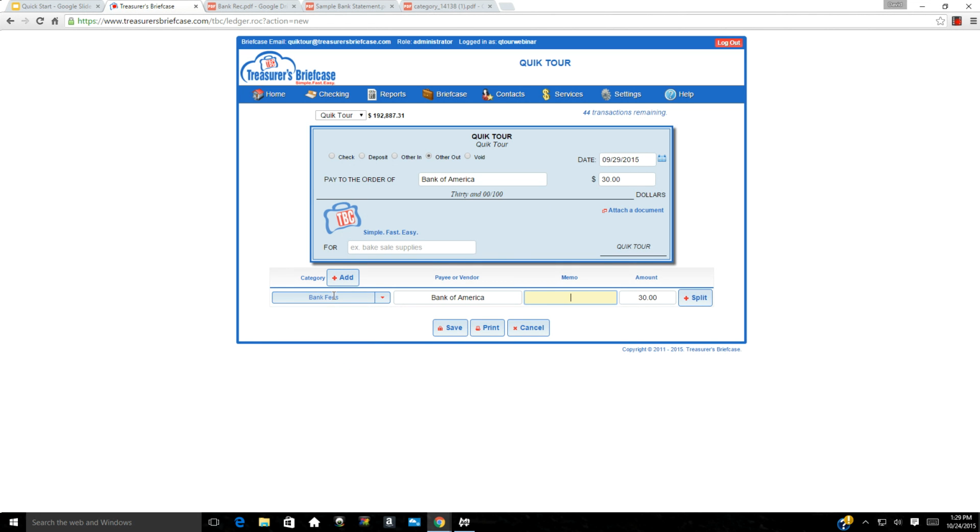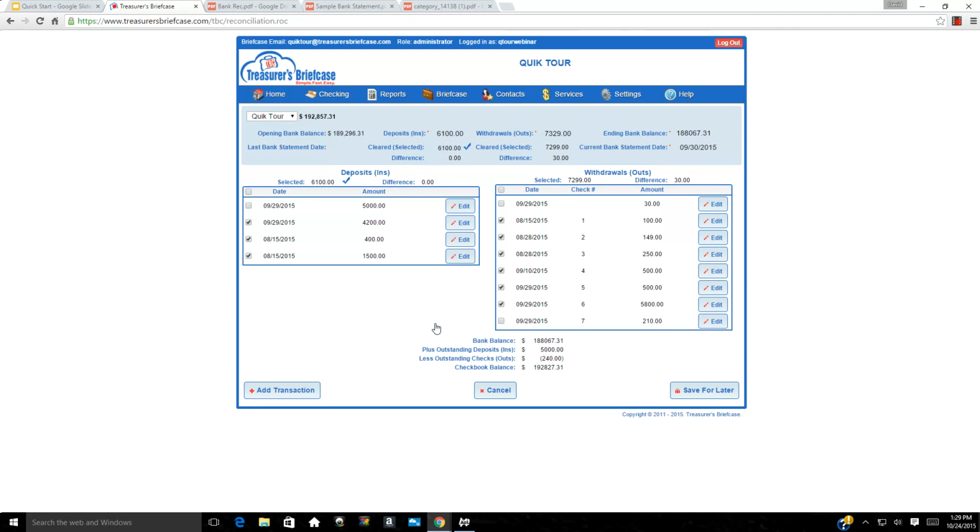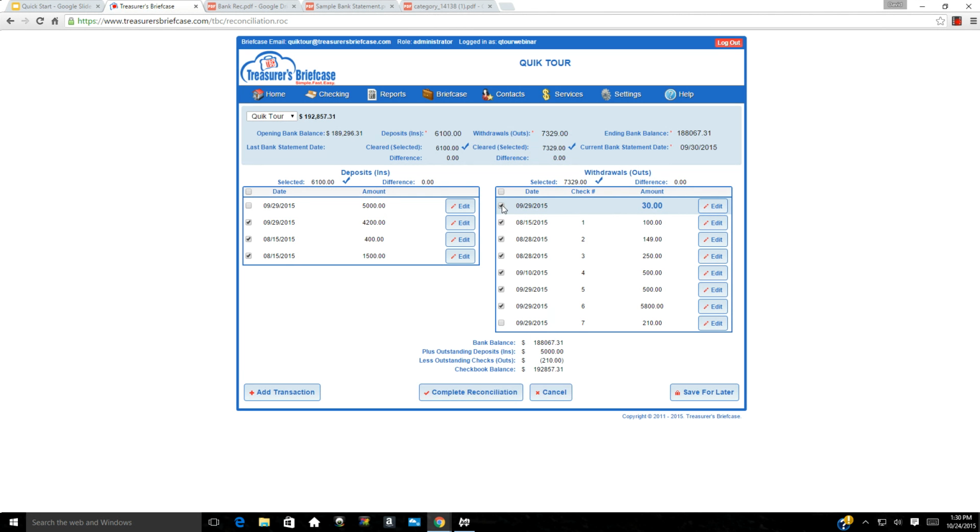And it's a bank fee. And we're going to click save. And what the system's going to do is bring us back to my bank reconciliation. It's now entered this $30 transaction back into my bank rec. I can go ahead and clear it. And now you'll see my bank reconciliation works.